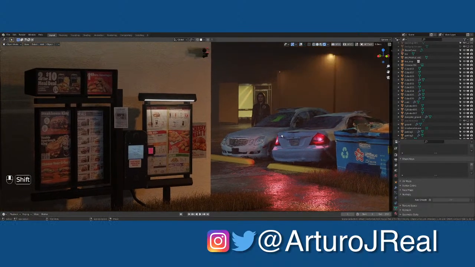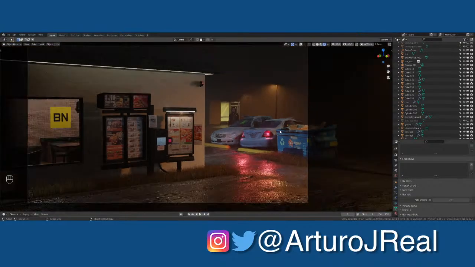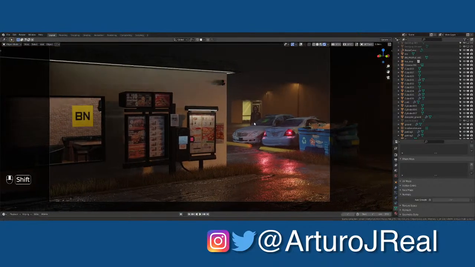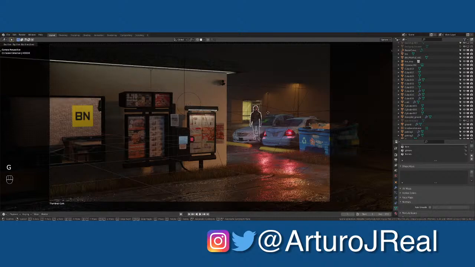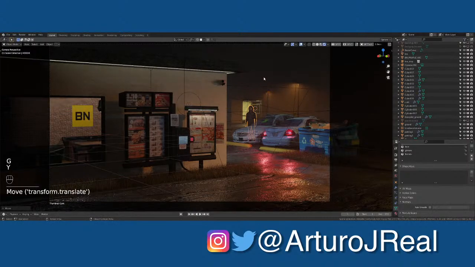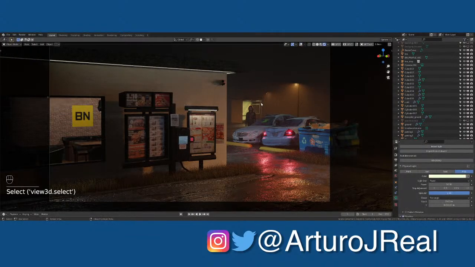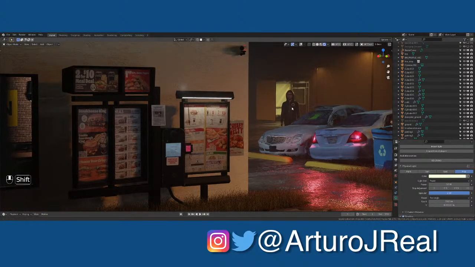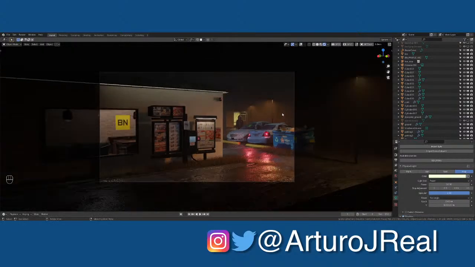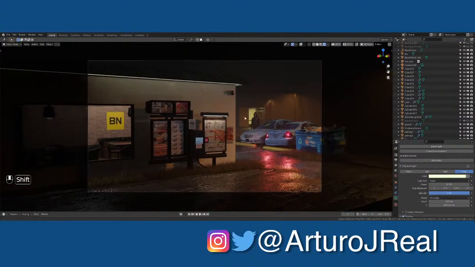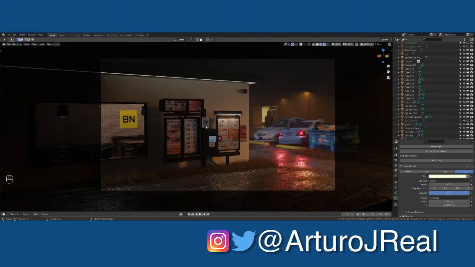So far, so good. So he's getting out of that car. Looks kind of sus. He's so close to the car. Let's move him back a little bit. There you go. Just some separation. Great. And maybe we can put somebody inside the restaurant.